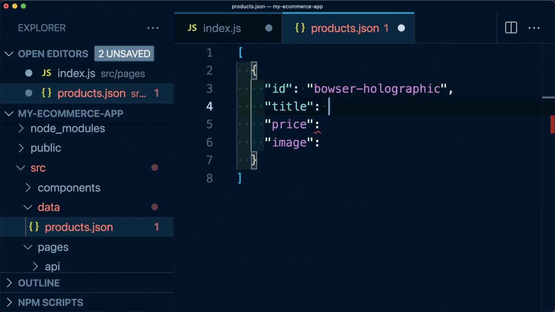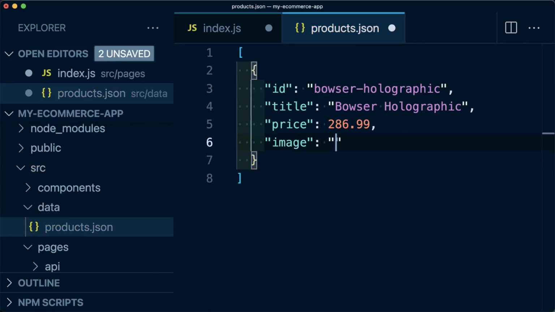So let's add a comma there, and then we can also add our title, where it's going to be something similar, but it's going to be the actual properly formatted title. Let's say Bowser holographic. Now, Bowser's probably a popular card, right? And especially if it's a holographic card. So let's add a price that kind of reflects that. Let's call it $286.99. And then finally, I'm going to add my image, where we're going to use the same path as before. So we're going to say images Bowser holo.jpg.